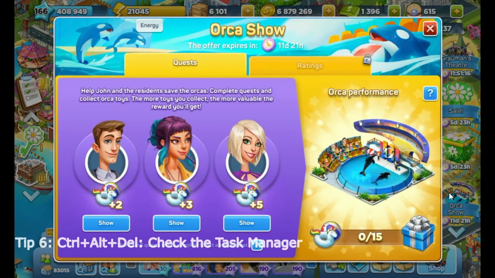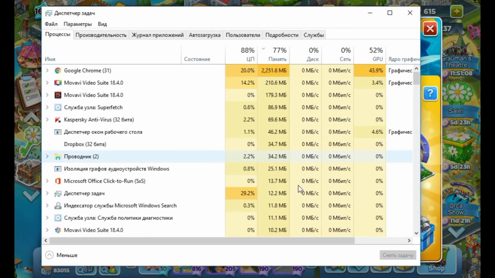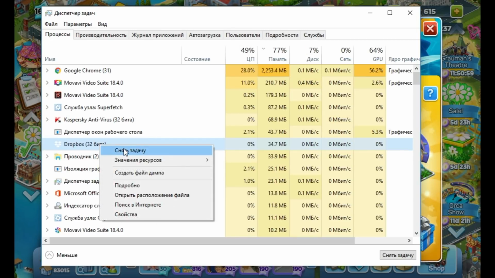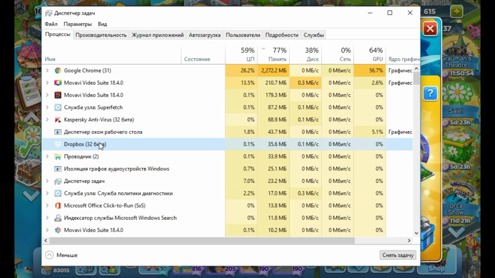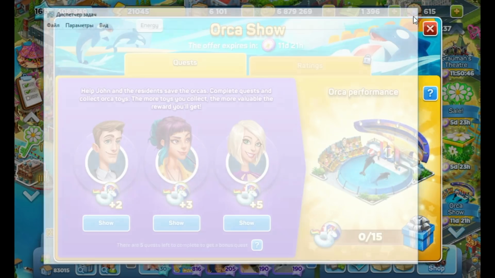If your device is pretty good and still you notice that the game is working slower than it should be, you might have something else taking the resources of your device, so you can bring up the Windows Task Manager by pressing Ctrl-Alt-Delete at the same time on your keyboard and have a look there. For me at the moment, Google Chrome and my video editor are taking up the most resources, but I will close Dropbox to show you guys that these tasks here can be closed.